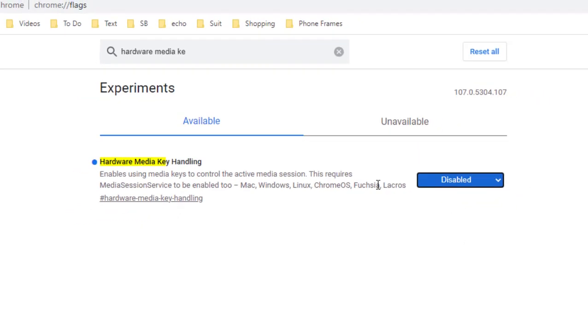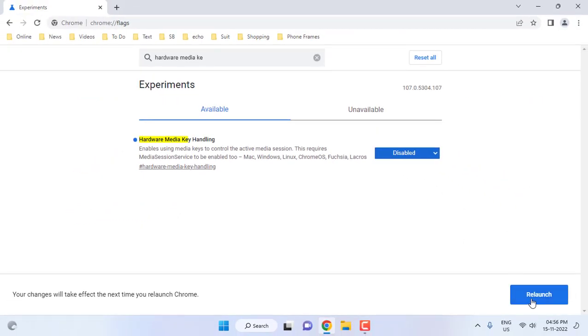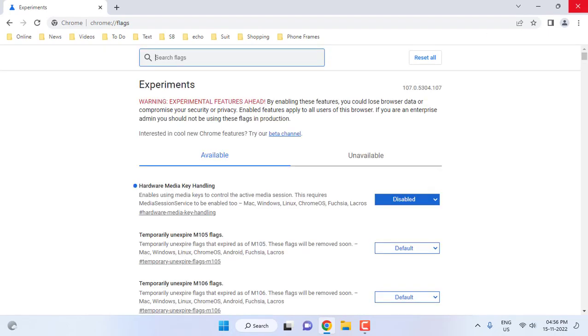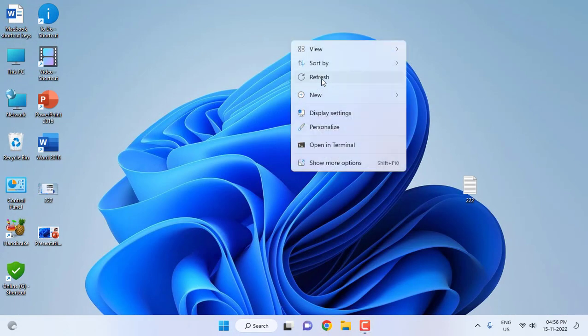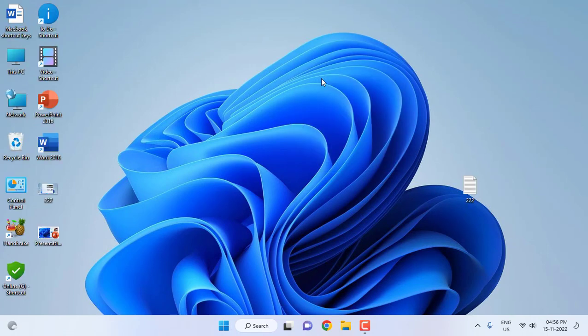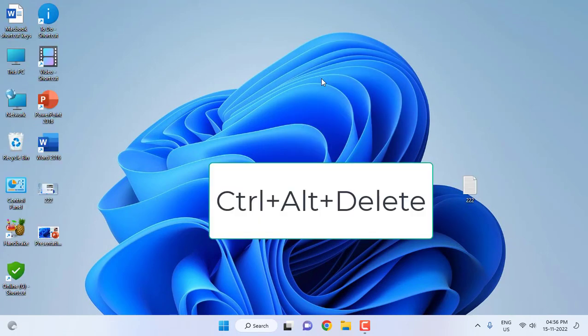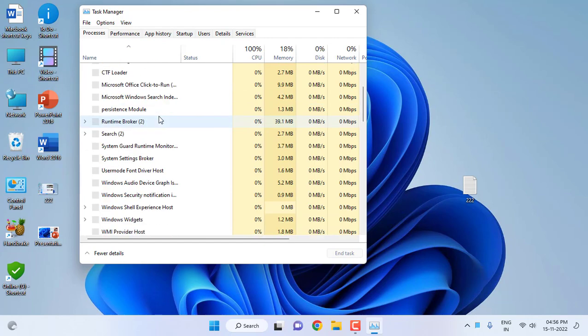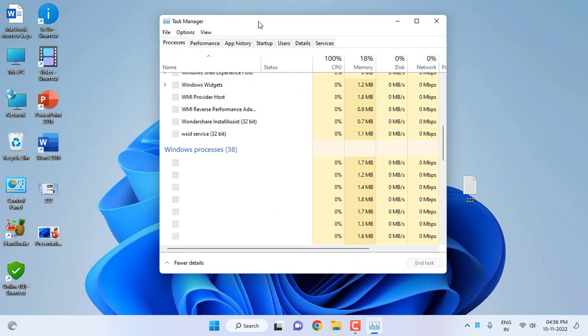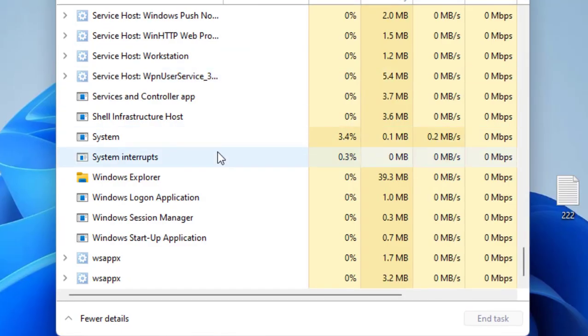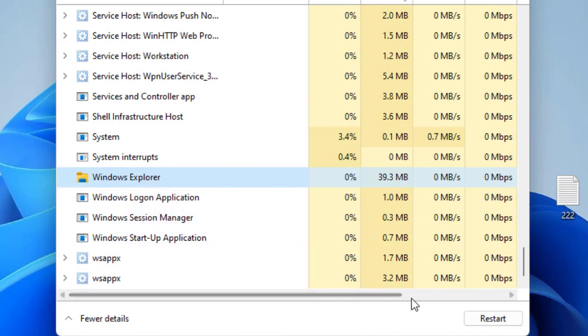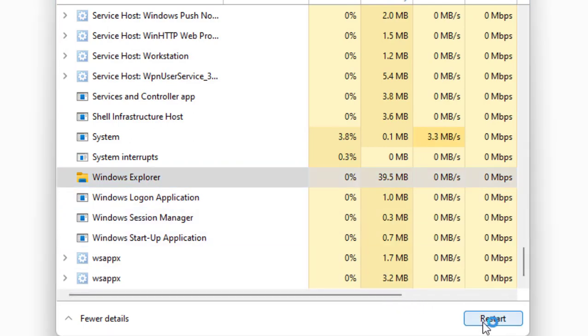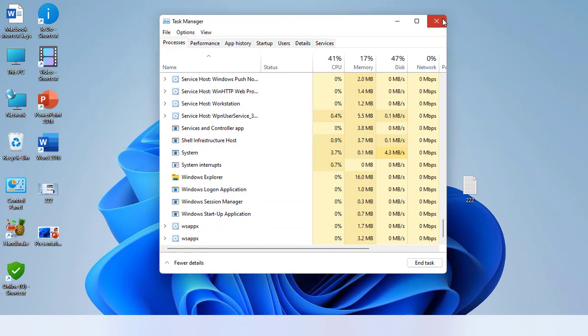Disable it, and after this relaunch. It is better to close your Chrome. So close Chrome, and after this you need to do one more thing. Just hold Control Alt and hit the Delete button, click on Task Manager, and then go for Windows Explorer, select it and click on Restart, and after this close it.